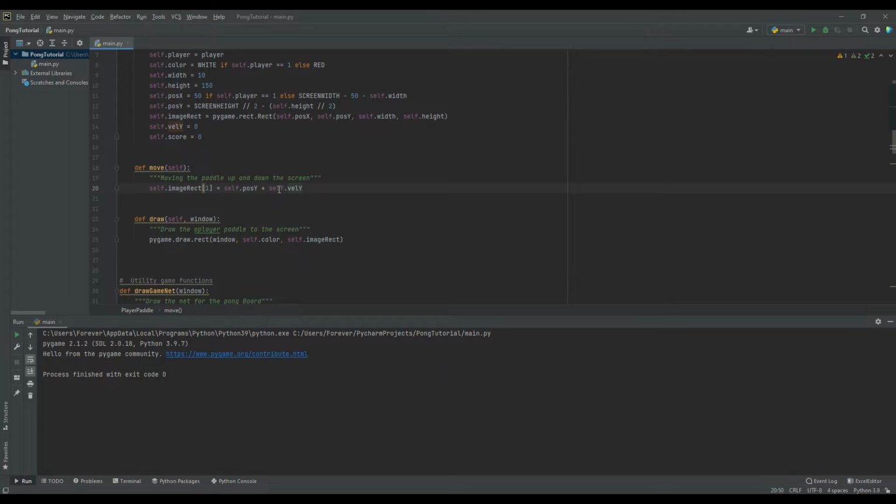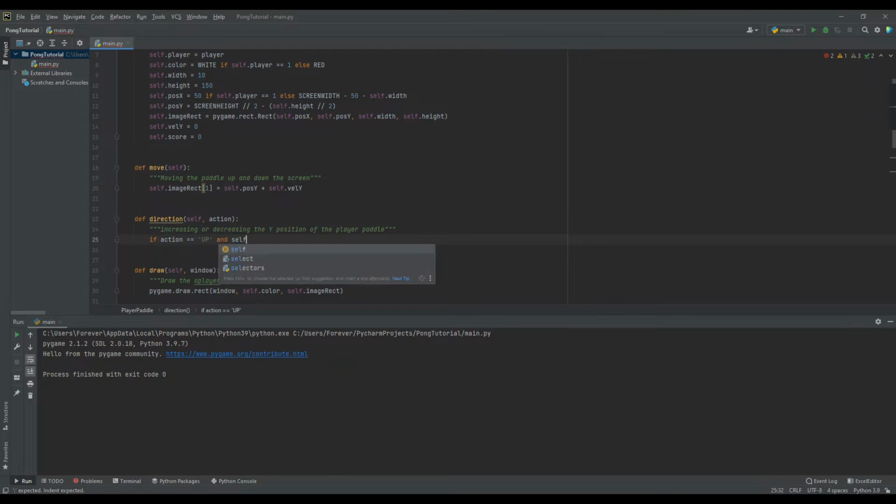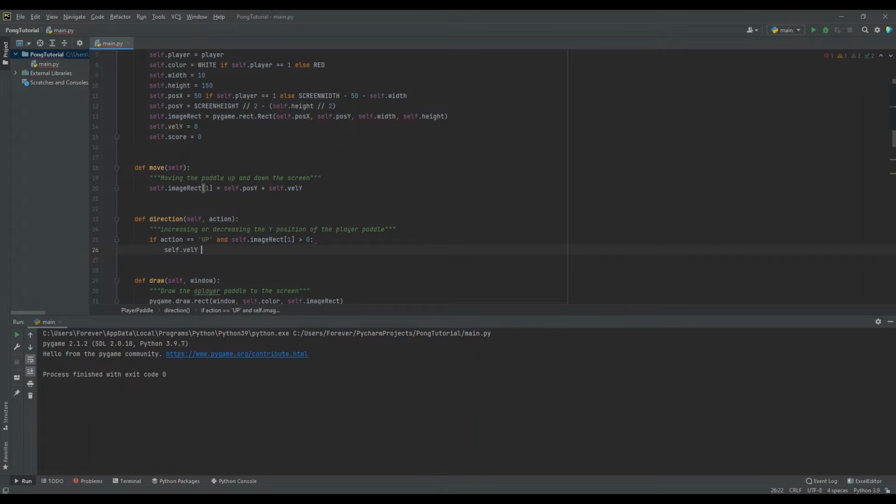Now, we're going to be changing the self.val Y attribute. To do that, we're going to create another method called direction. Self.direction, and action is an argument we're going to pass to it, for increasing or decreasing the Y position of the player paddle. Right. So if the action is equal to up and self.image rect Y, which is the Y position of the rectangle, is greater than 0, well then self.val Y will be increased by 5.